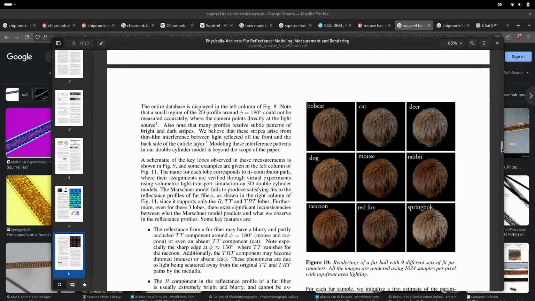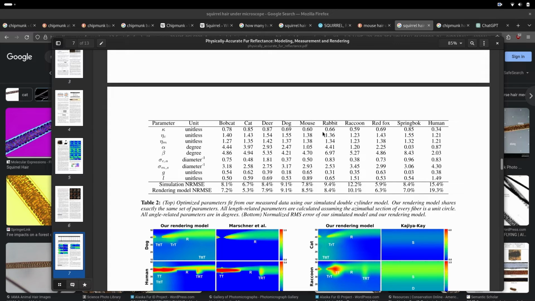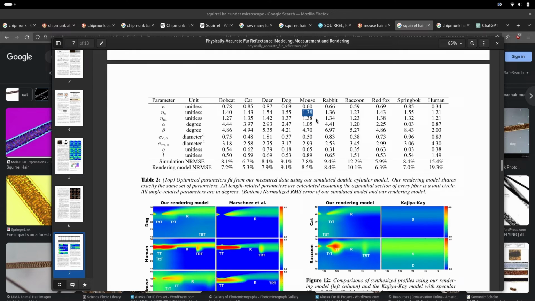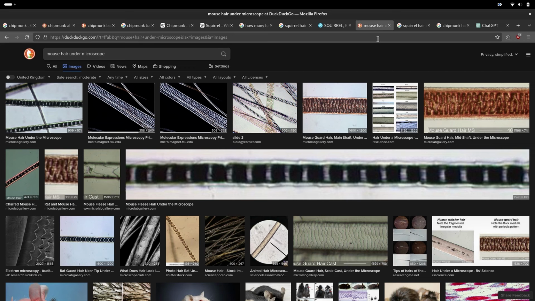The mouse is closest to what the squirrel or chipmunk is. So here we can see that the mouse has an IOR of 1.38. That is what is important for us. What we will do in the shader, there are presets, and we will first pick up the mouse preset and go from there. Here we will actually check.